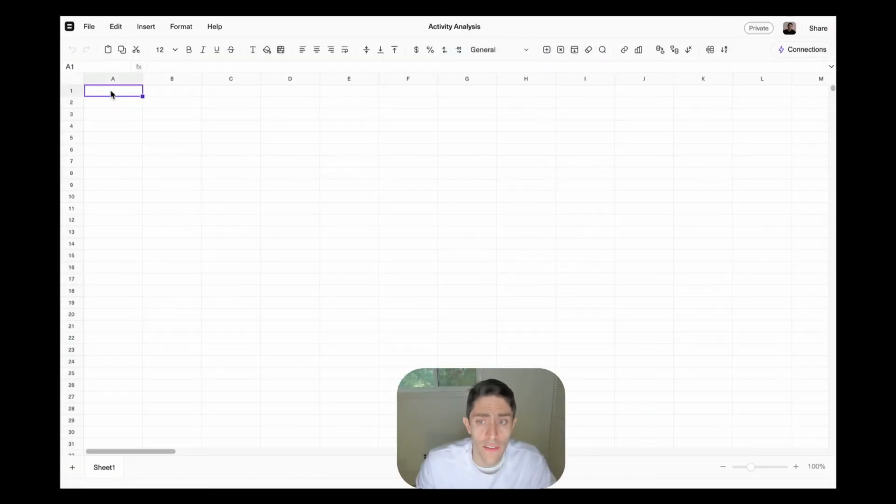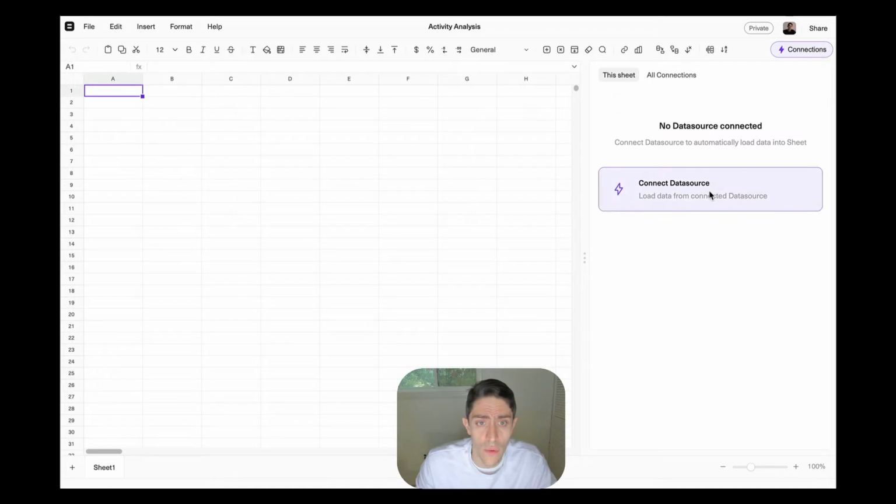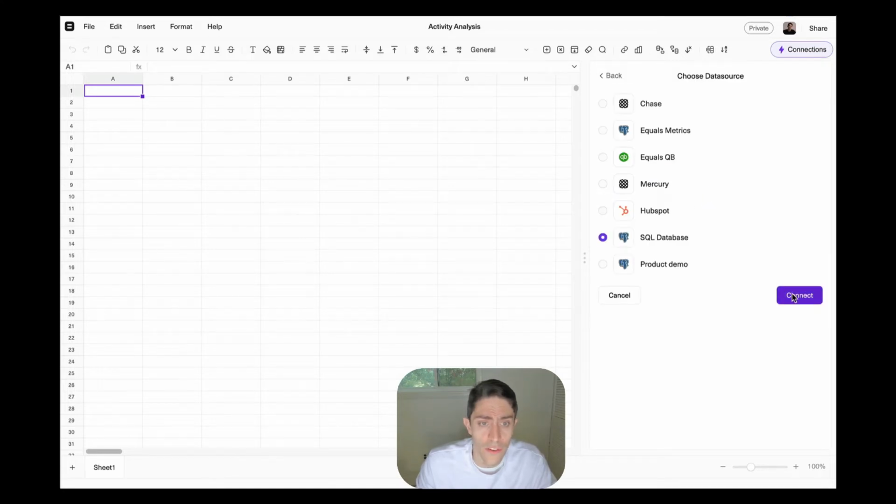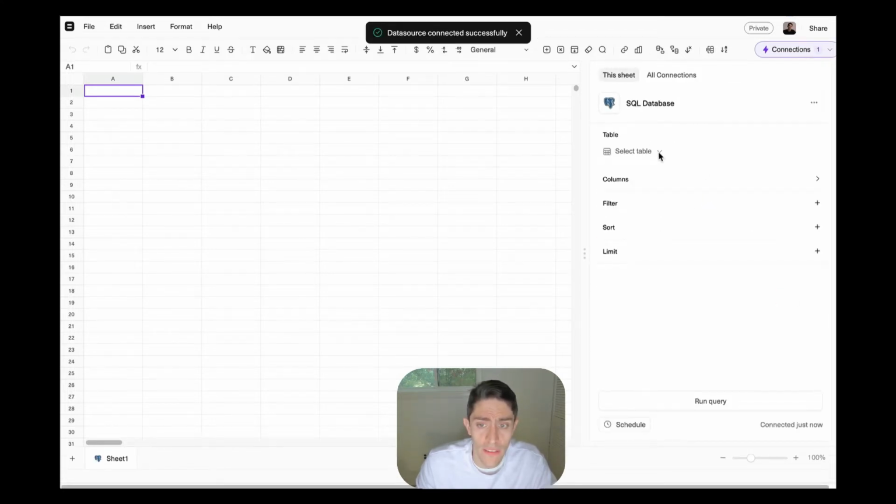This past week, I built a simple, reproducible user engagement summary in Equals, much faster than I would have in any other tool. Thought I'd show you how I did it. We'll start by getting our data. We'll connect to our database, and in this case, we'll pull down our events table.